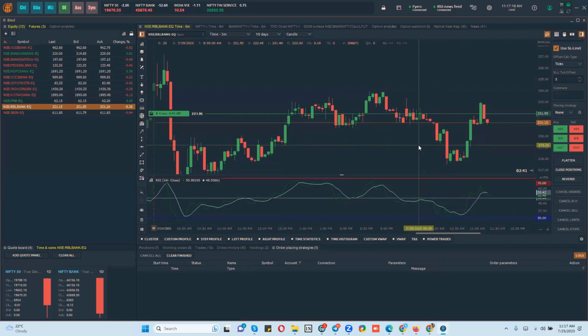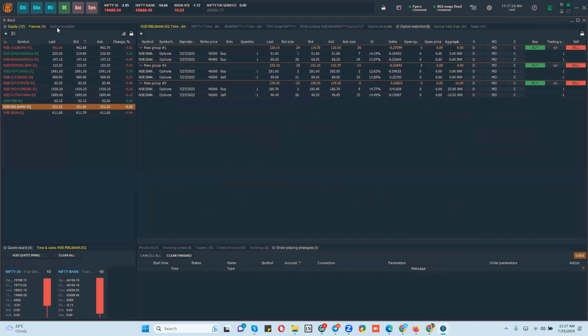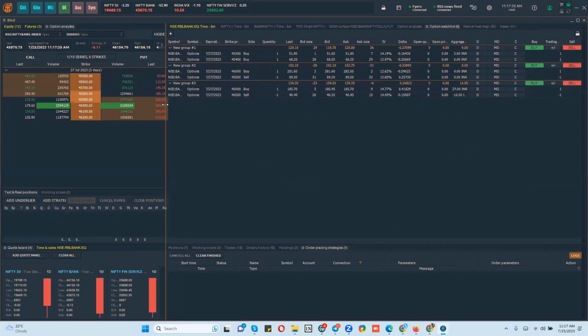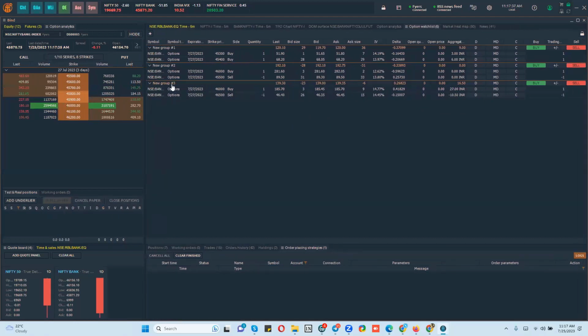The next feature that I would like to show you is the option watch list. I have the option chain out here, and I want to quickly place multi-leg option strategy orders. So what can I do about it? I have already created a strategy, but let me do this again.